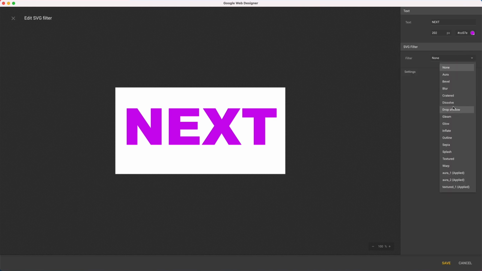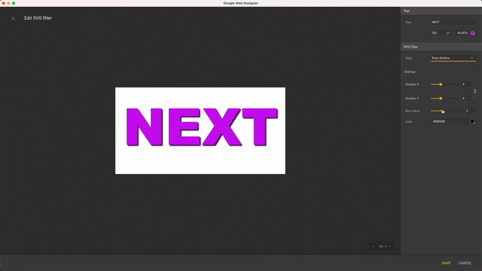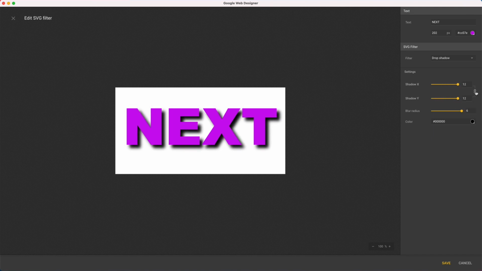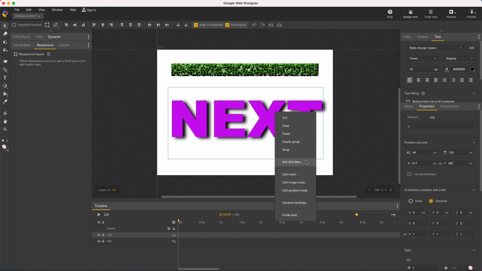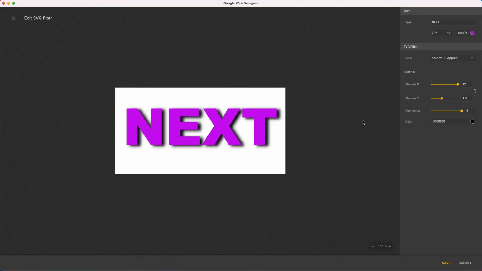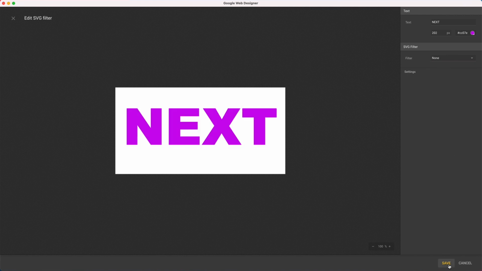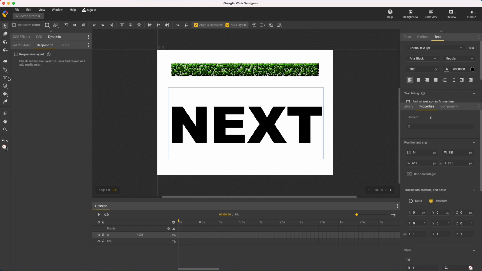Then apply a filter. Drop shadow. And I can unlink these directions to change the angle, and save. If at some point I want full control over the text again, I can remove the filter to restore text tool editing. For example, changing the style. Edit, select None, save, and now the text is returned to normal editing.